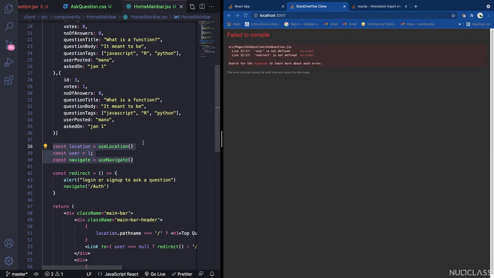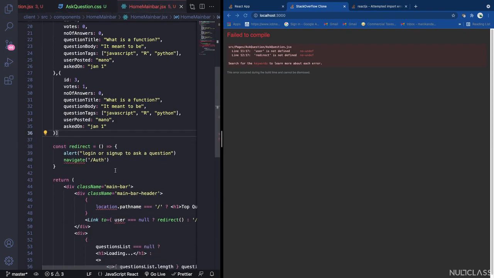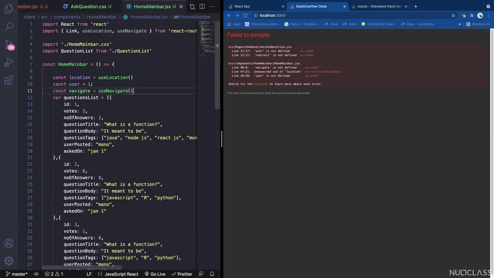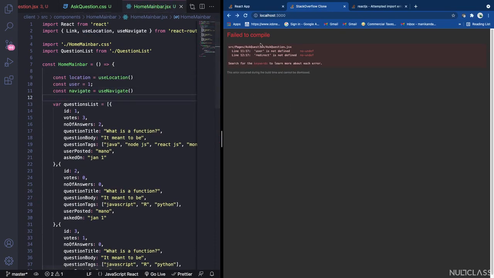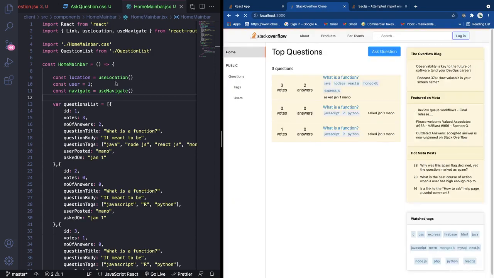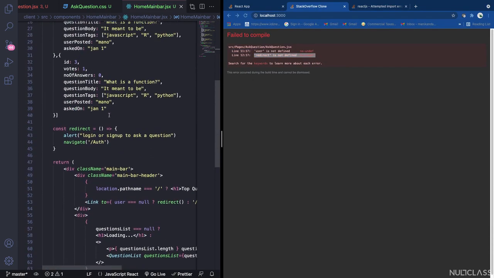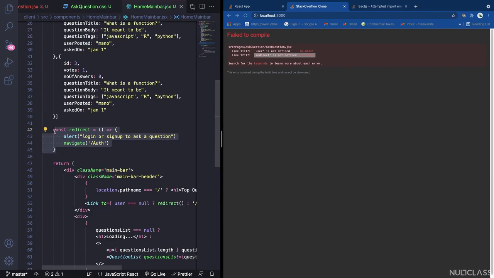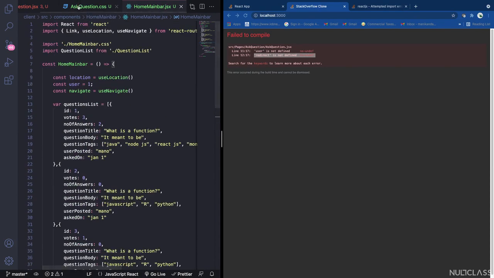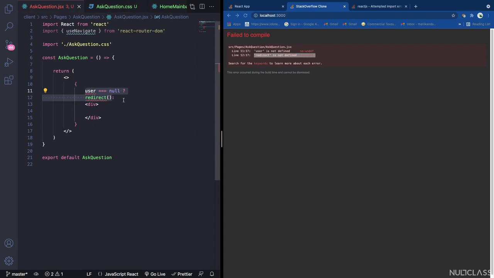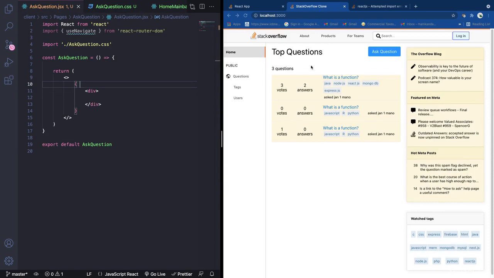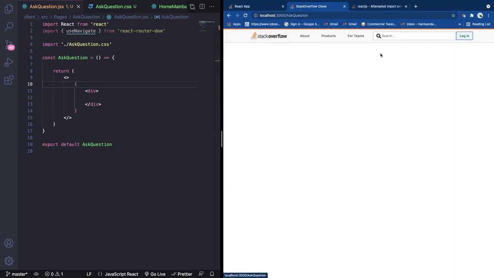So what I can do, I can just copy things here, and I can just go up and paste everything here. It says choose user is not defined and redirect is not defined, but if we do have everything in here, it's because we are using it in the ask question page. You may see it is in the ask question page. If I just click the ask question, we are inside the ask question.